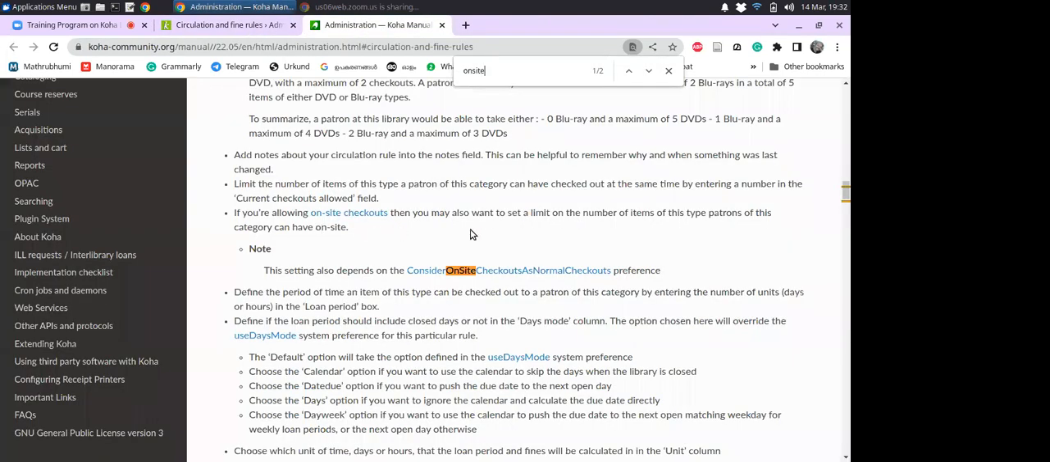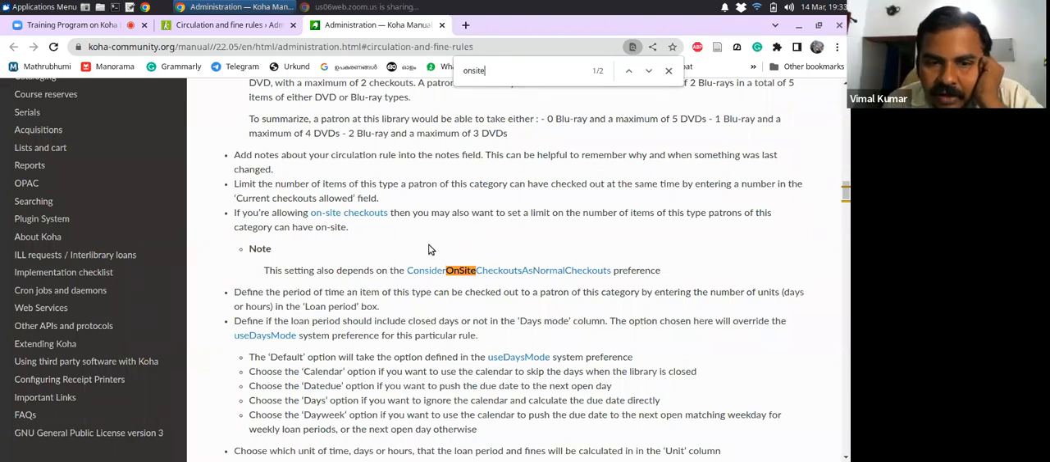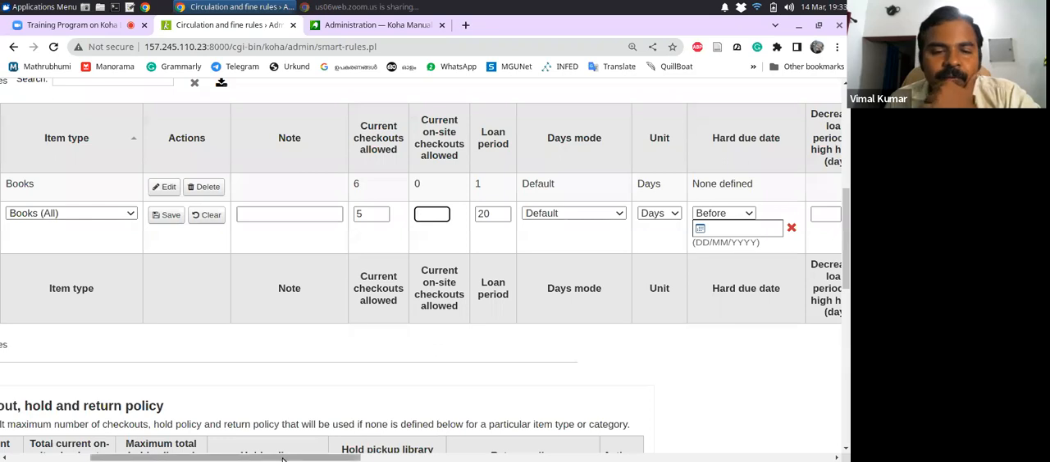This option will be available in AutoLib, sir. I mean, it is already applicable. Okay, thank you.